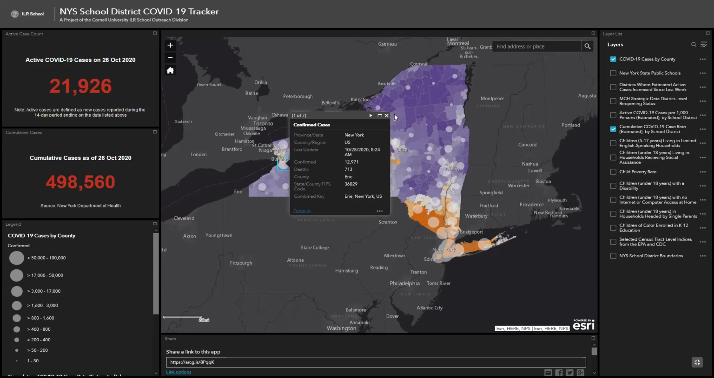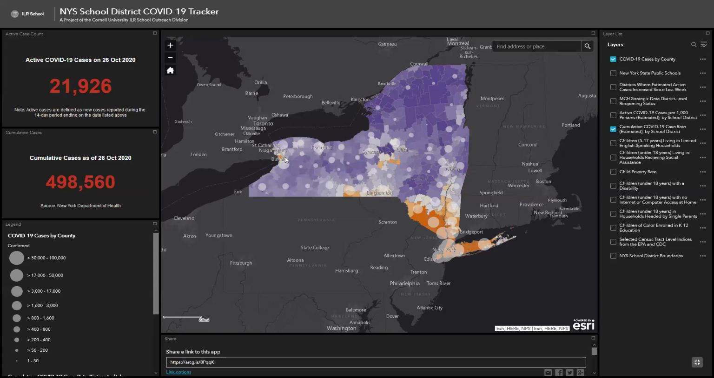So we can see that the geography of those county level case data really lines up with what we can see in the school district level estimates that we've created. And so the bottom line is that where absolute counts are high, where the bubbles are big, we also see some high relative instances or high rates of COVID-19 as well.